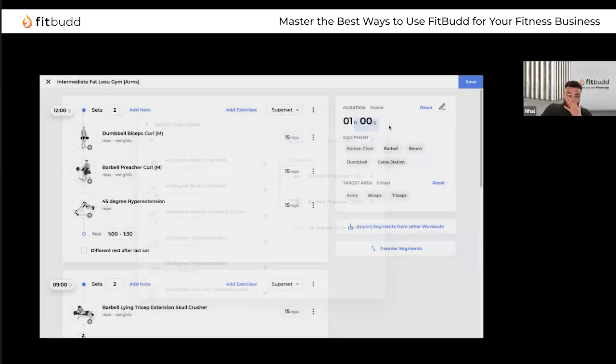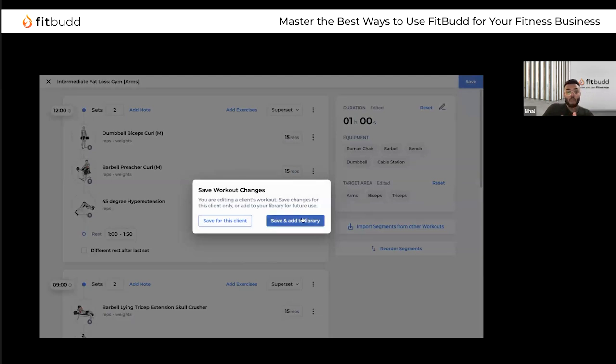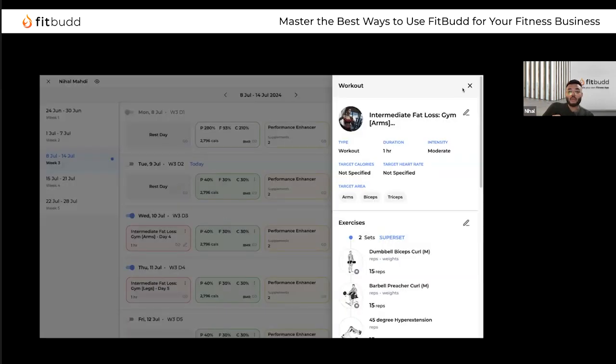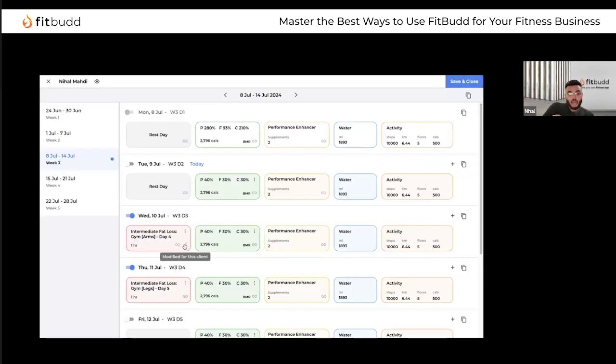click on save. Once you have done with this modification, just click on save. Then you will see this prompt over here. If you want to save and add this workout to the library, you can just save and add to the library. Or if you want to save for this client, you just save for this client. And you will see a modification icon over here, which says it is modified for your client. That's it. This is how you can customize a particular workout schedule template for individual clients if required.